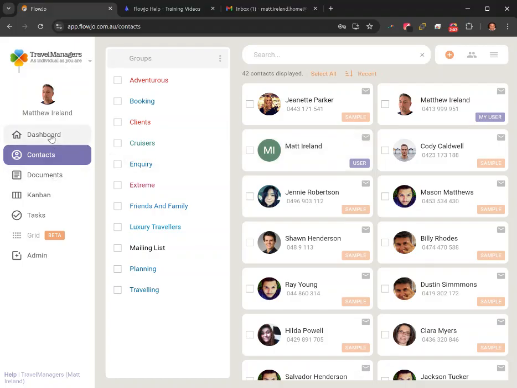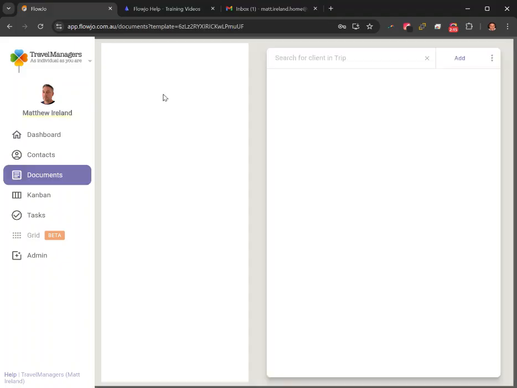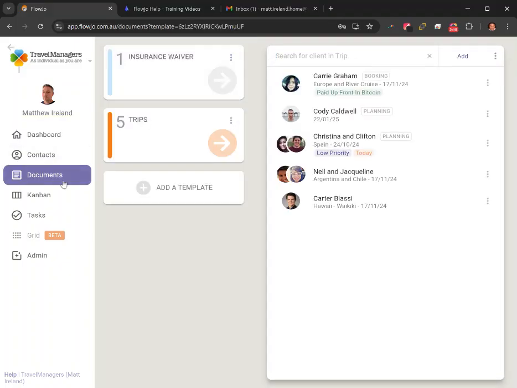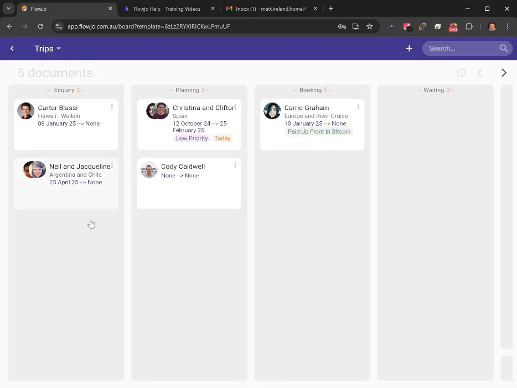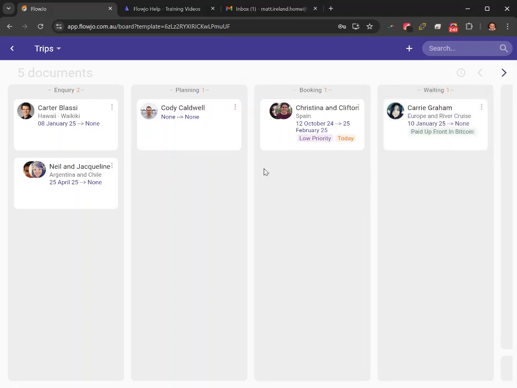The documents section, so back on the dashboard, you can see there's 5 trips. That's the most recent 5 trips showing. So I can click on there, and it's the same as clicking on the documents there. And in documents, I've got all my trips and any other documents that you might make. So there's insurance waiver, but you can also add your own types of documents, which we'll cover. The next menu down is the Kanban board. So this is like a Trello board where you can see all your current clients and where they're up to, and move them around from one column to another. And we'll cover that in more detail in the main training.